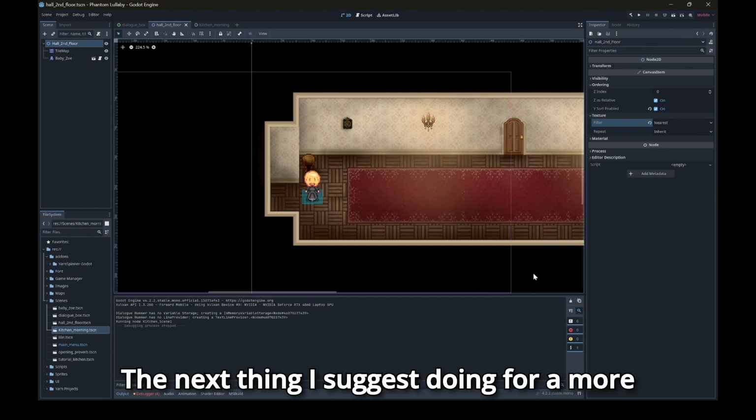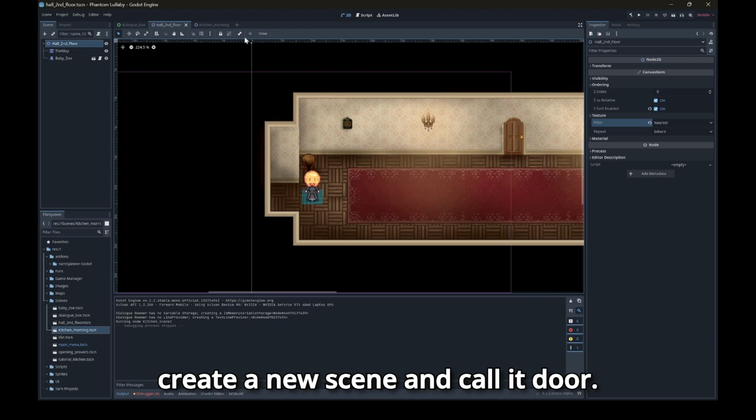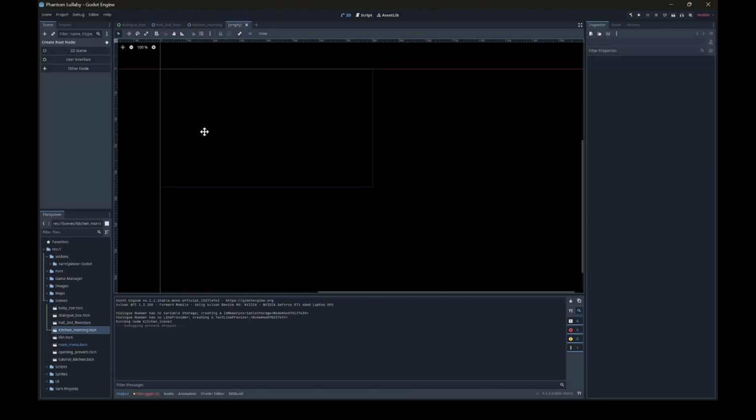The next thing I suggest doing for a more lively map is make the doors interactable. To do that, we need to create a new scene and call it Door.